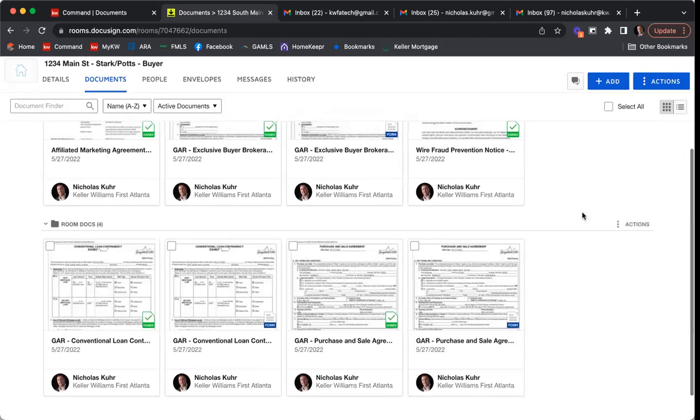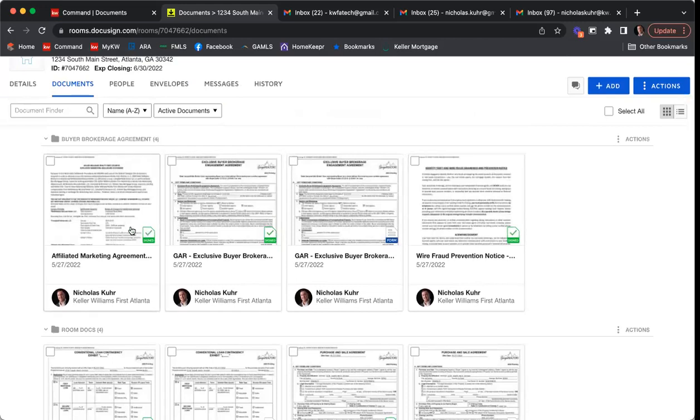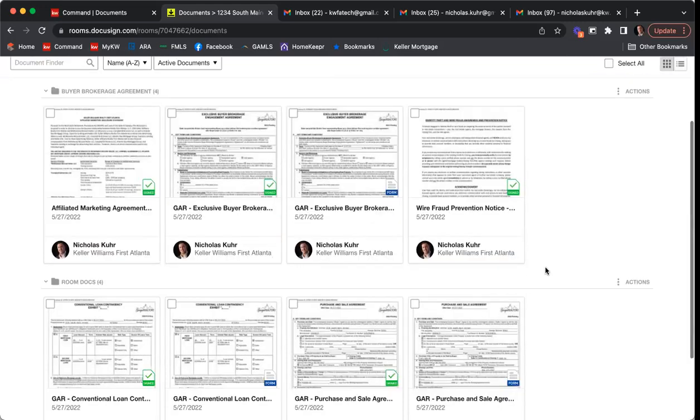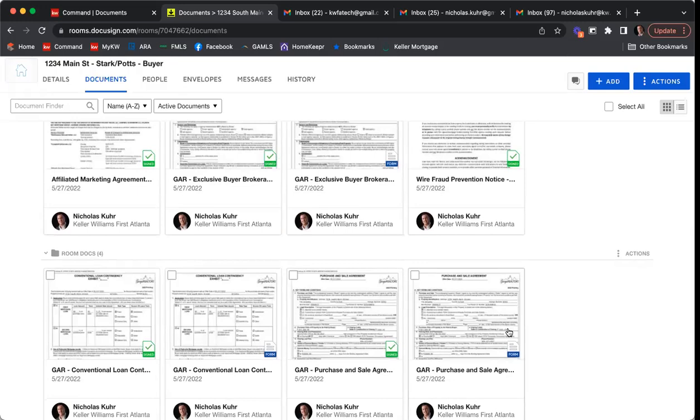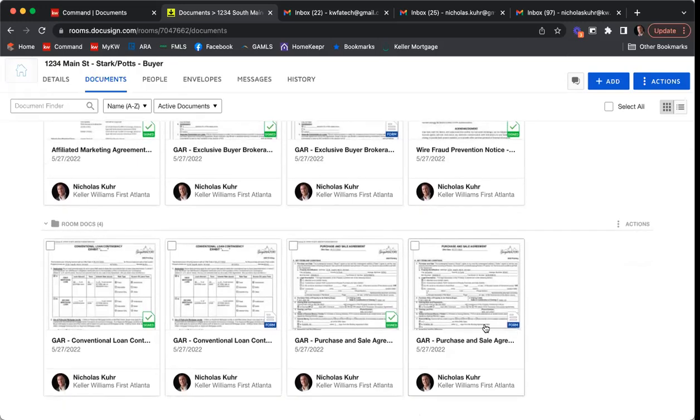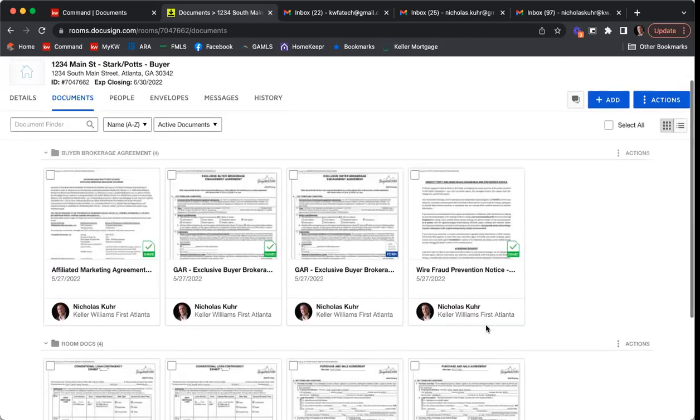Another recommendation that I have is that you'll notice that the forms are just all right now in alphabetical order, which is fine. But as you go through a transaction, you're going to send lots of documents, and you may even send the same document over and over and over again, like the purchase and sale agreement. If you have to submit multiple offers, you're going to use this same form every single time you write an updated offer. Well, it gets kind of confusing.